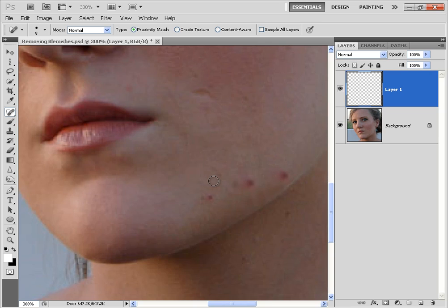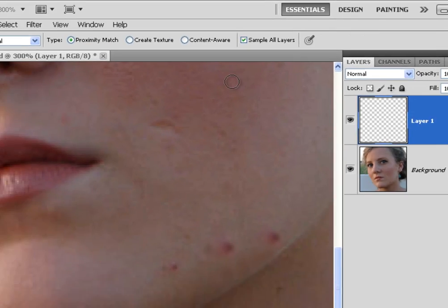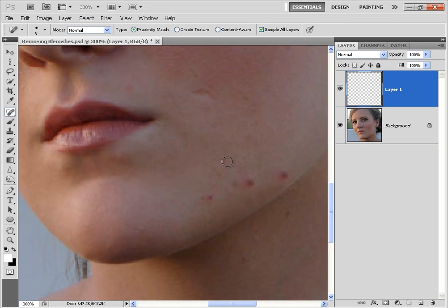In order to let the tool do its job, we'll have to sample the contents of the layer below somehow. So we'll check the spot healing tool option that says Sample All Layers. This way, the content from the layer below will be sampled each time we use the spot healing tool, yet the correction itself will reside in the new layer separately.